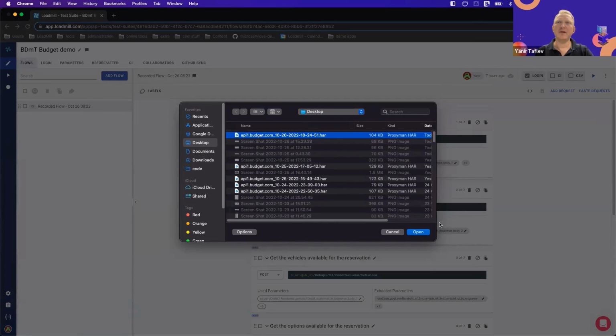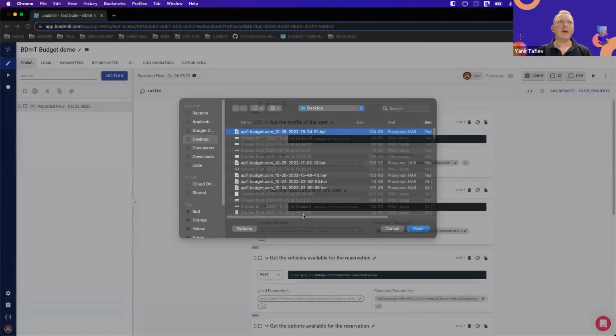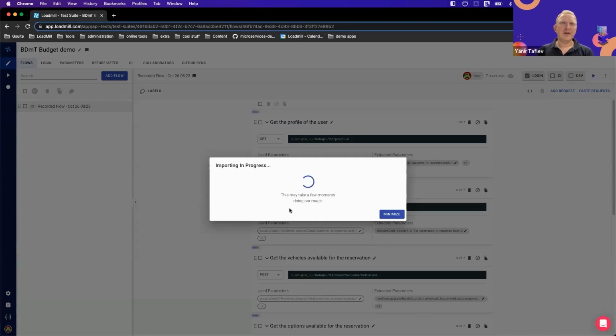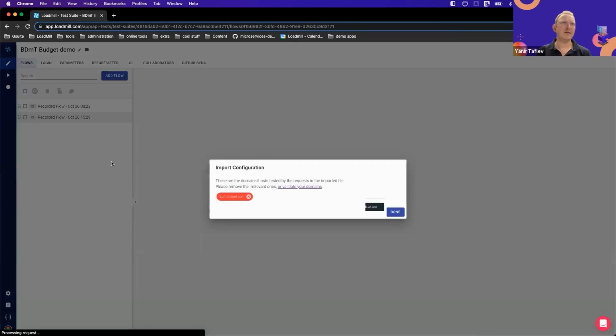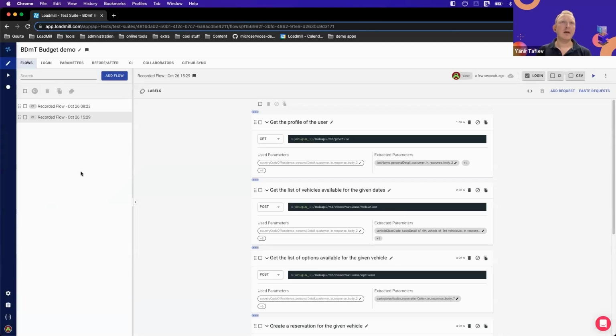Yeah, that's the HAR file I just created. And we can see Loadmill takes its time. It takes a second or two. And you can see, voila, something happened. First of all, this is our flow.